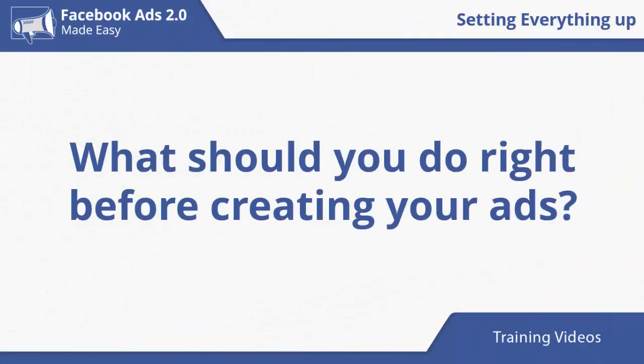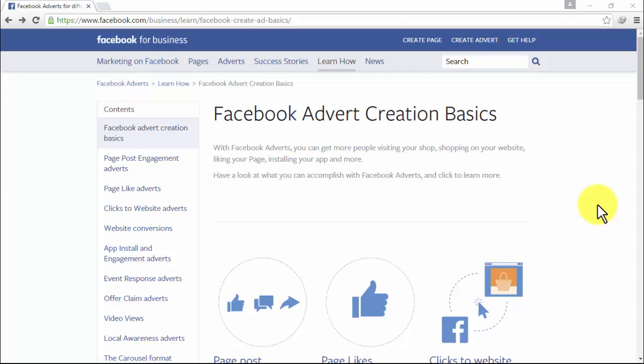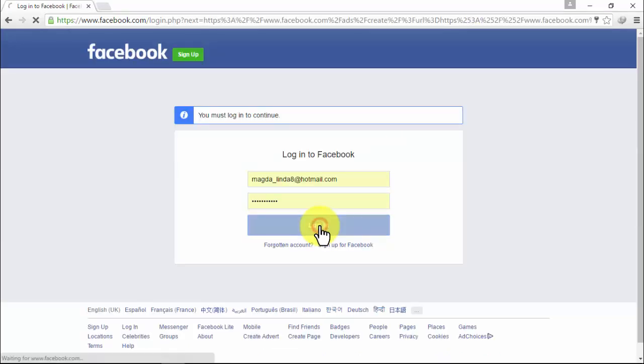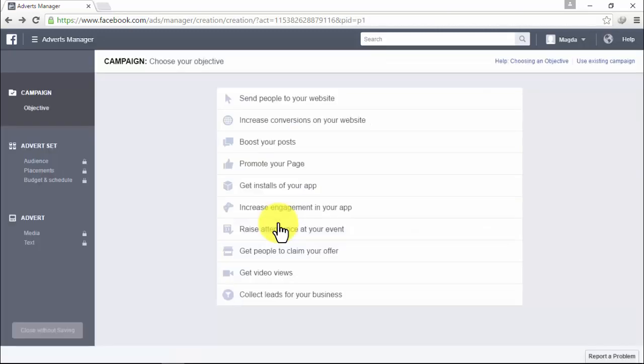What should you do right before creating your ads? Let's head to the Facebook advertising dashboard by clicking on Create Advert. Let's log in by using the same login details you use for your Facebook personal account. This works similar to Google and Microsoft, where you can log into several accounts with the same login details.